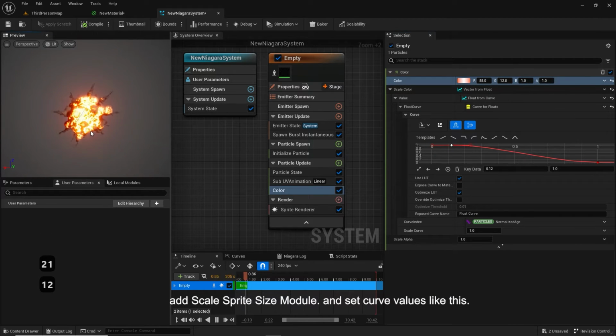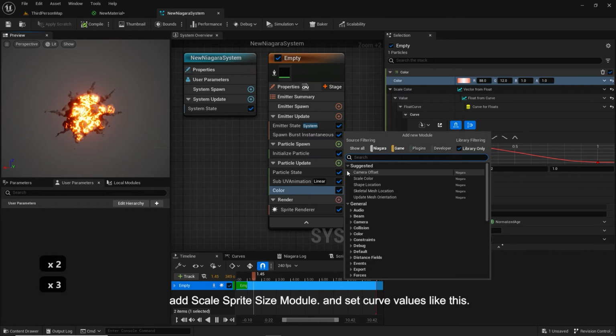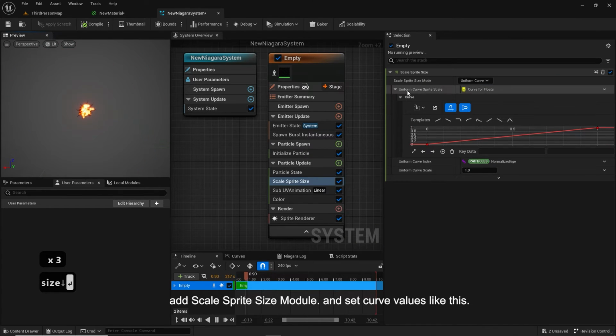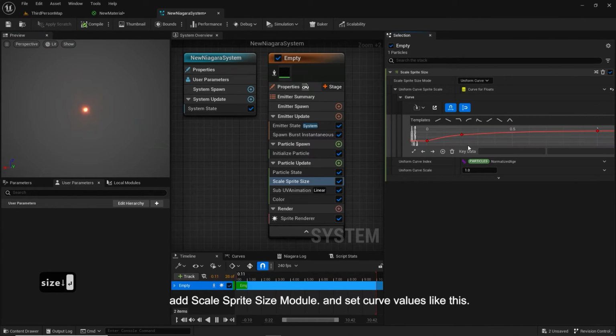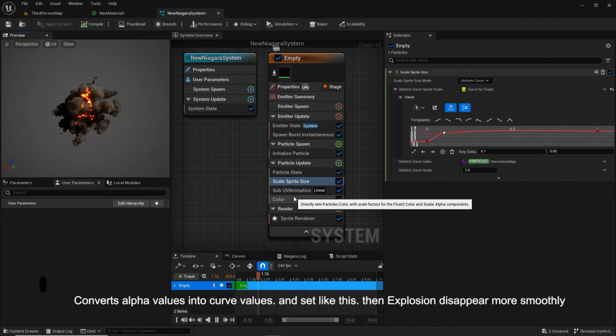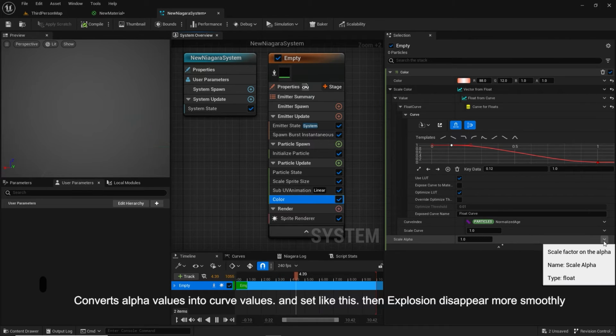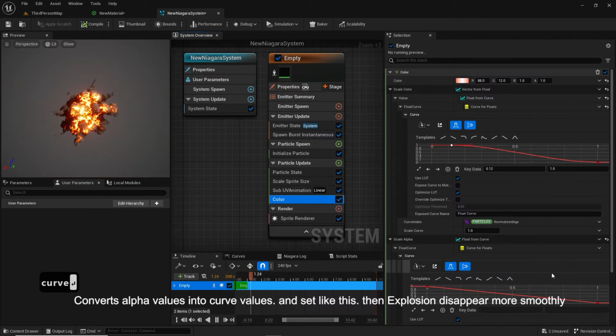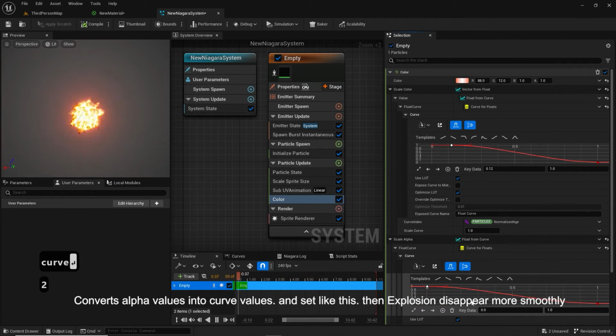Add a Scale Sprite Size module and set the curve values like this. Convert the alpha values into curve values and set them like this. Then the explosion disappears more smoothly.